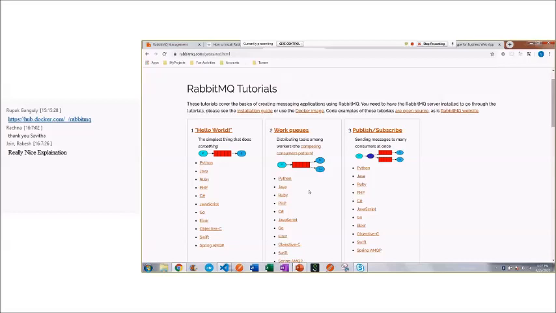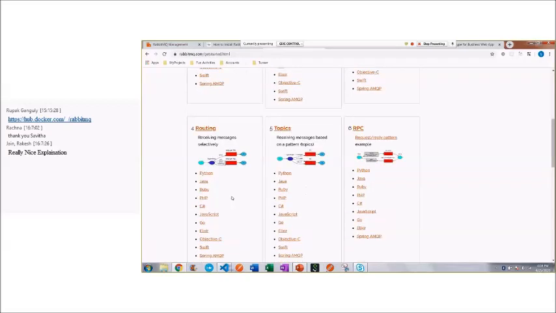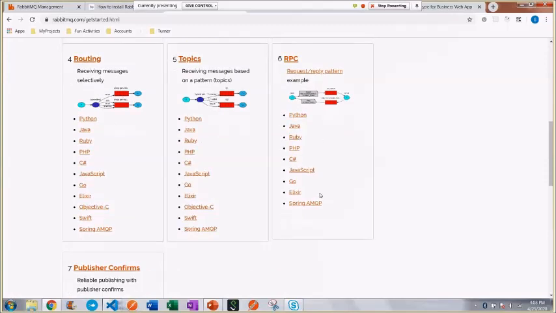Then the next concept is the work queue, where you have a fanout exchange, and you have multiple consumers reading from the same queue, and then a publish subscribe model. And how do you want to handle routing? Say you have a direct exchange and on certain instances you want to route it to a different queue, then how to deal with the topics exchange, then RPC, publisher confirms.